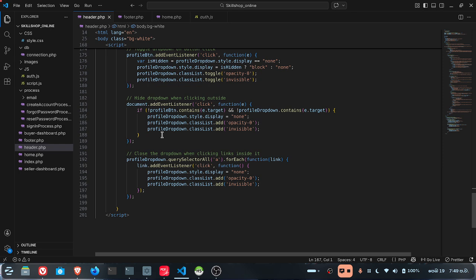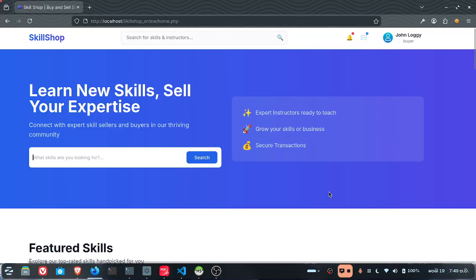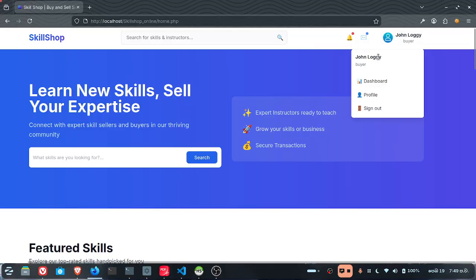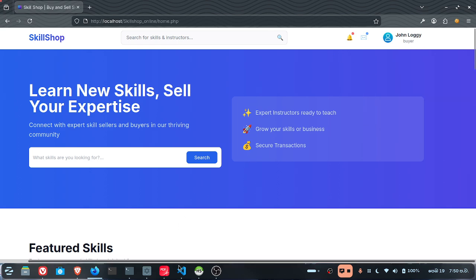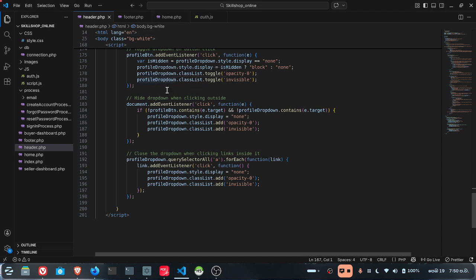Of course, when we click outside like this, we can see the drop down. When we click outside, we can't see it. And close the drop down when clicking links inside it.